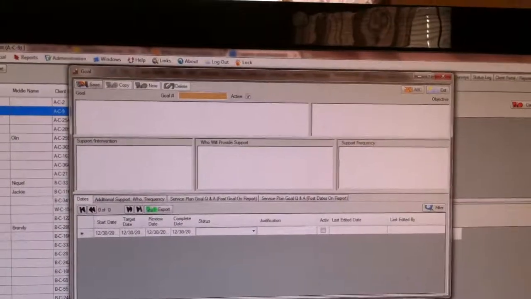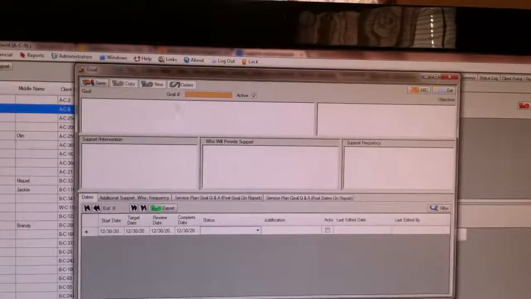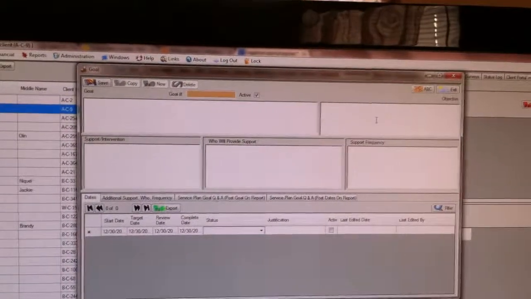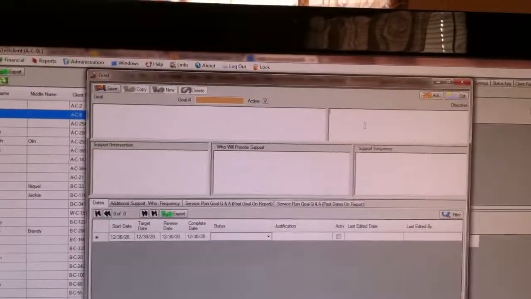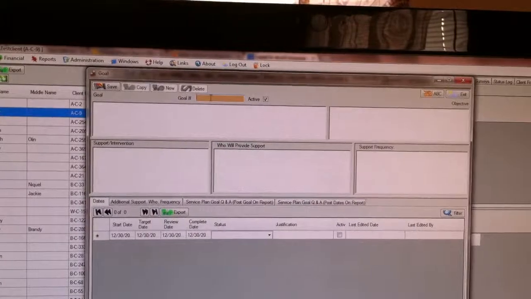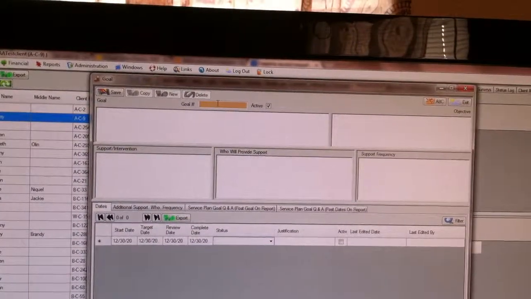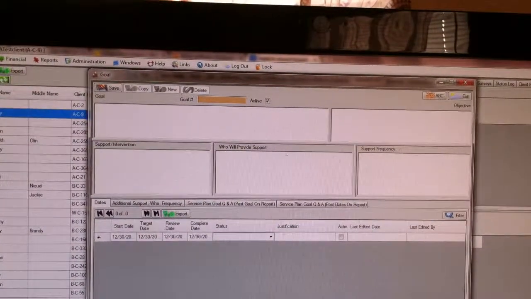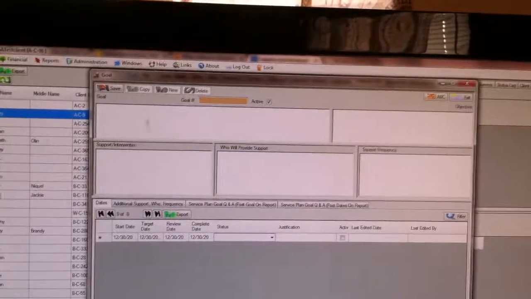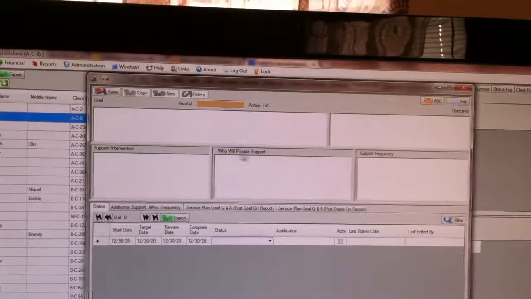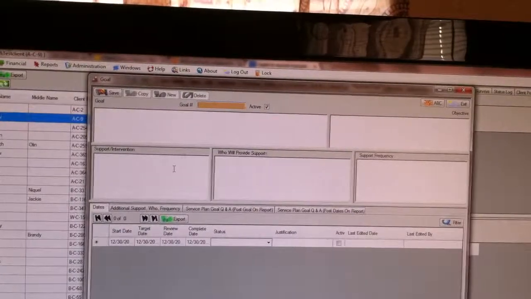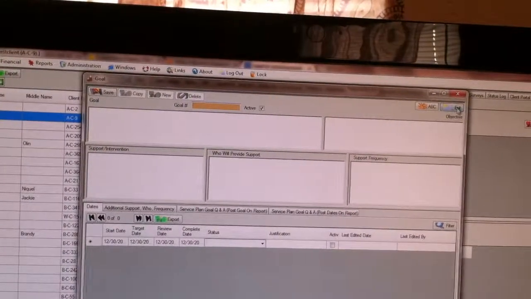So if you have one goal for depression, but you have 2 objectives and 2 interventions for each objective, that's going to be a total of 4 goals that we're going to create here, repeating the same process where you copy and just enter in your new objective and your new intervention each time. That's it.